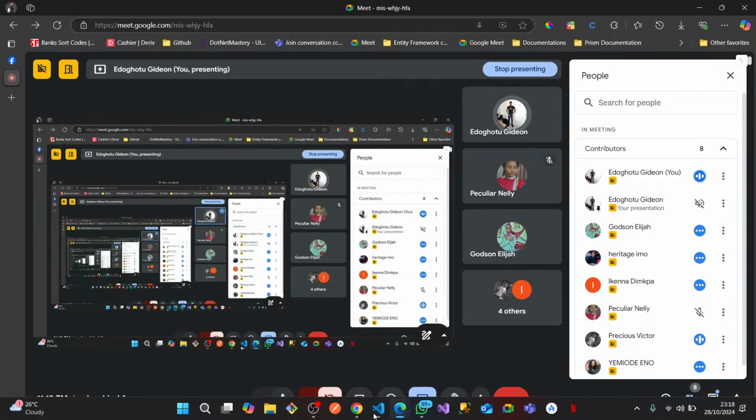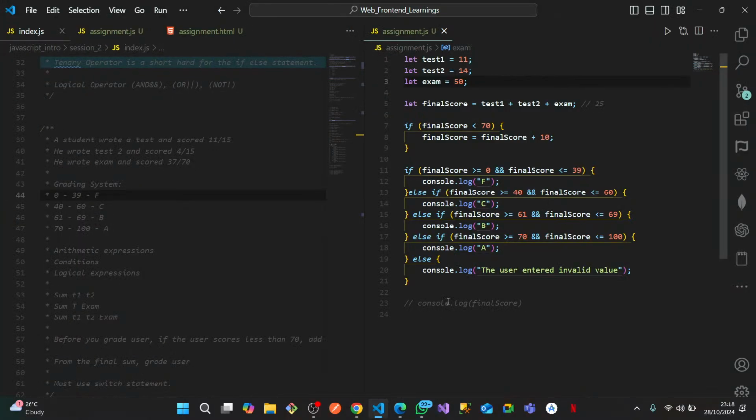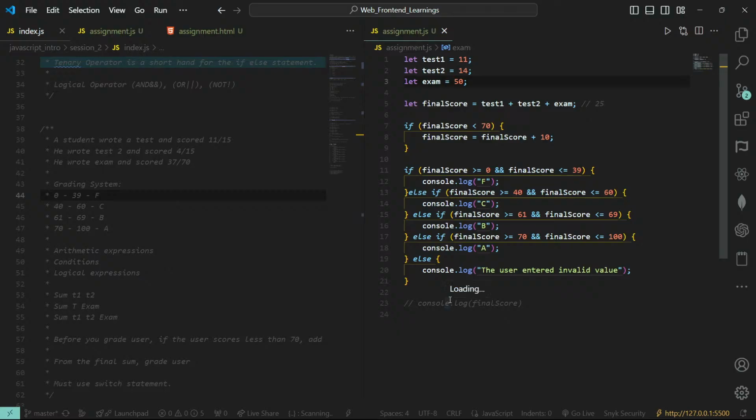I have a question. Okay, go ahead, Precious. What if you use the switch method, the case and the rest? Don't worry, we'll come to that first. It is just straightforward. Once you understand this part, the other part is very easy.